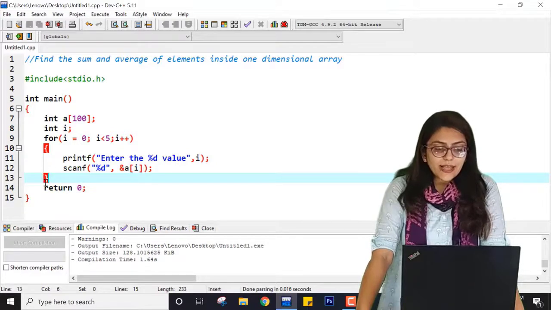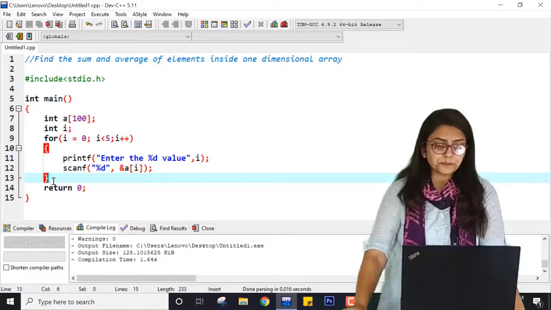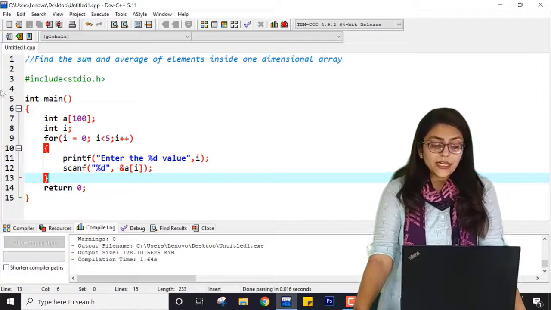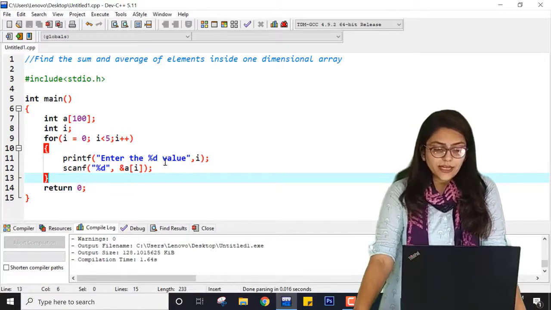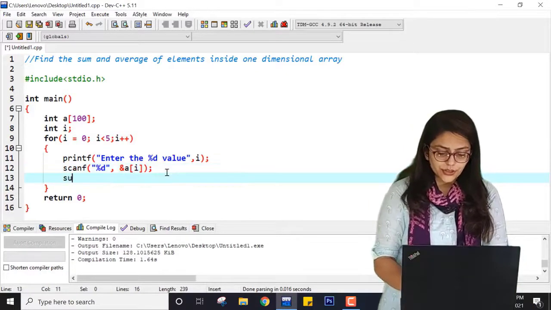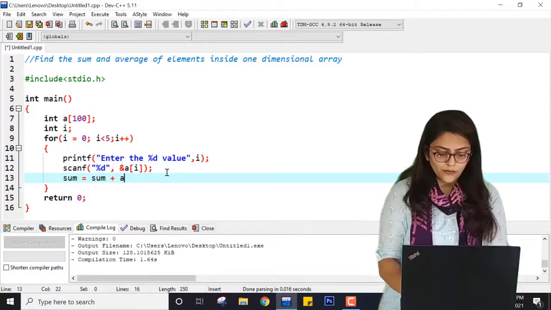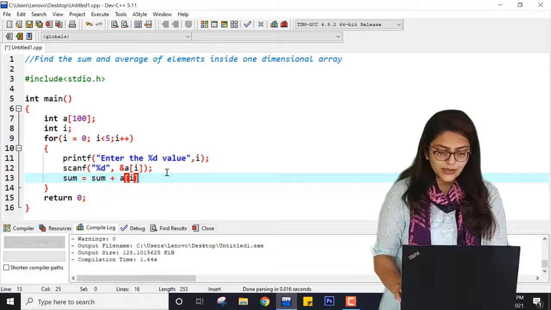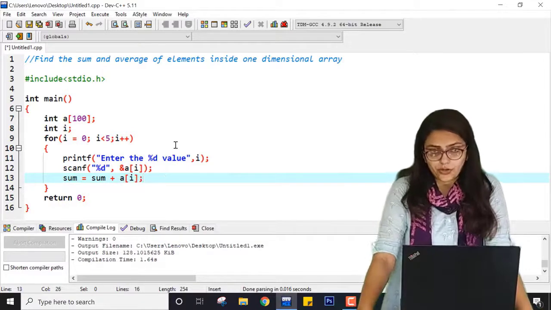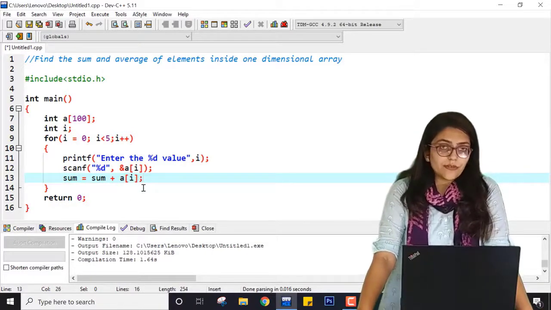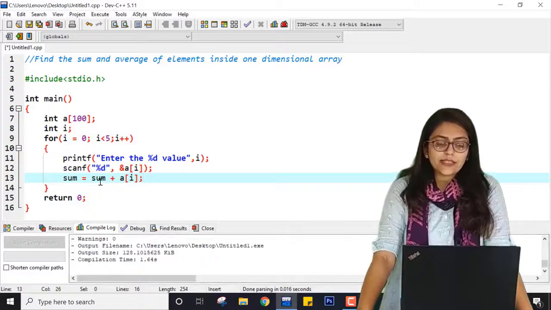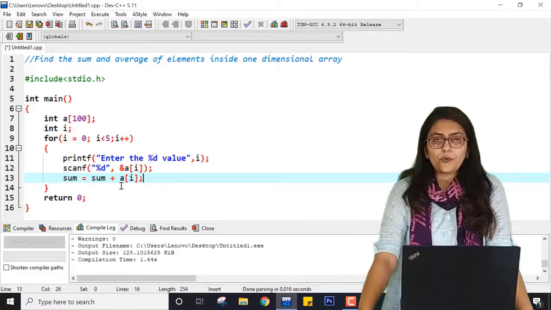So here inside the array, if I want to find the sum of the elements, then I can write a similar expression: sum equal to sum plus a of i. Let me just check if it is correct or not. For the previous question, what were we doing? We were doing sum equal to sum plus a, if you remember the program.